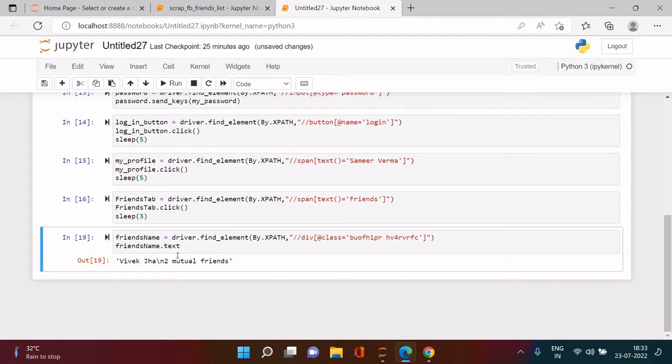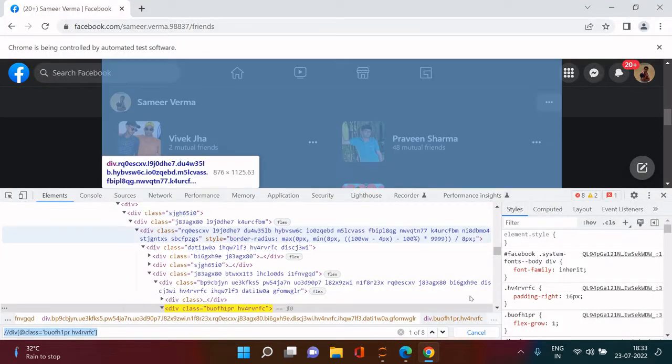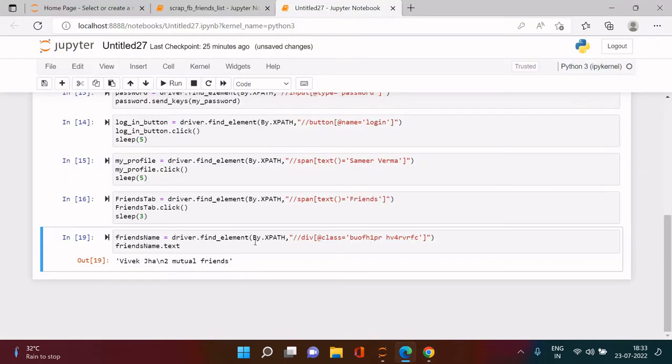Now this was just one friend. Here we require to get all the friends' names. So all that you require to do is, instead of find_element, you just say find_elements. All that you need to do is this. Once you do this, this particular variable will become a list, and we will check the length of it. Let's just say len.